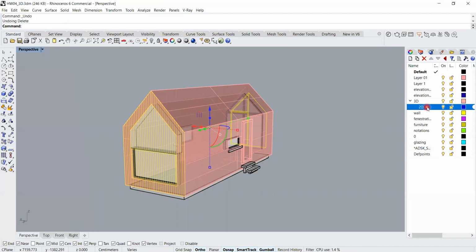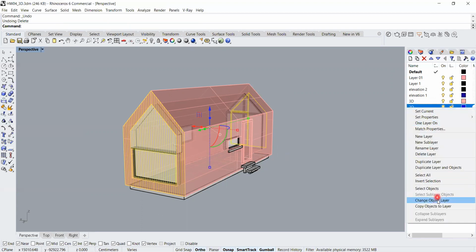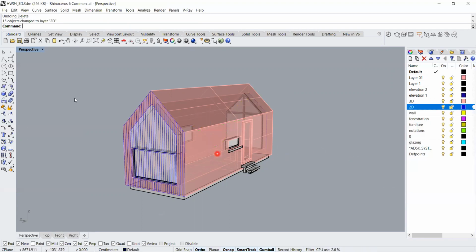When you have selected all the curves, you can right click on this 2D and change object layer. So when the layer is changed, you can turn it off, so it will not bother you anymore. Whenever you need them, you can go and turn on this 2D. What I generally do is this one. I never delete the two-dimensional lines. I always put them in one layer.